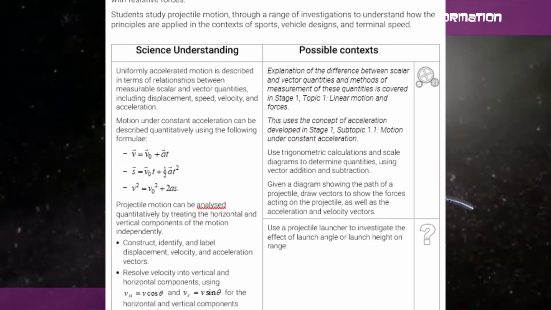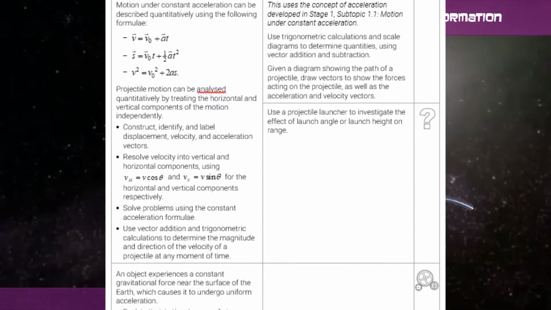The other part of the subject outline is the content. As you can see in this example here, again, the left-hand side is what you'll be learning throughout the year. Now, these science understanding dot points will be outlined at the beginning of all the videos. It will quickly go through what dot points we'll be covering in that particular video.